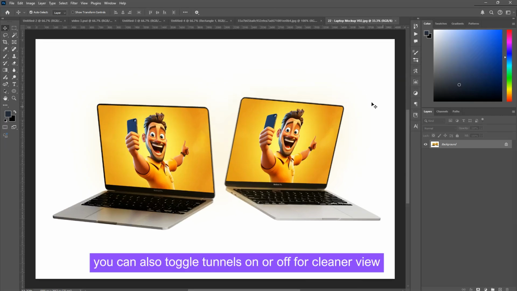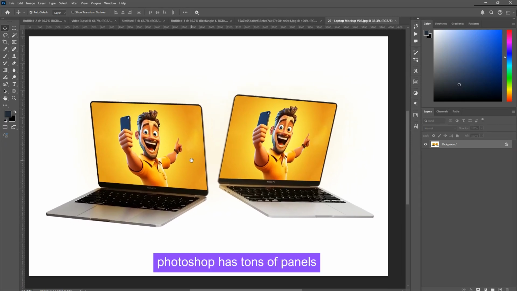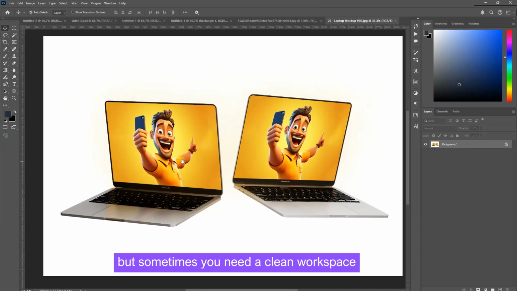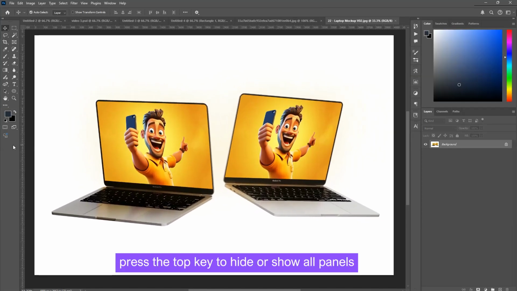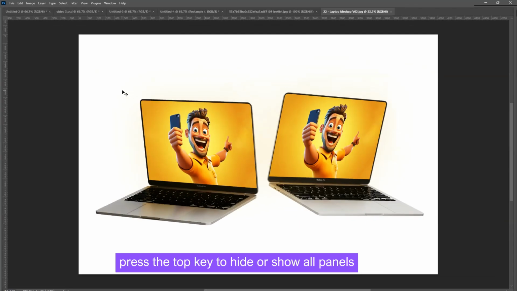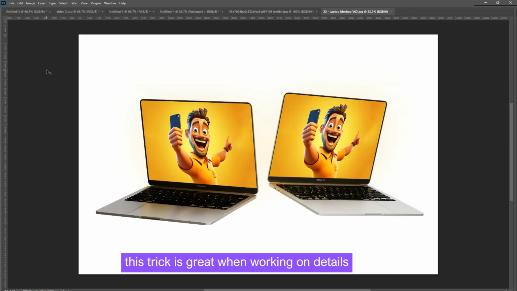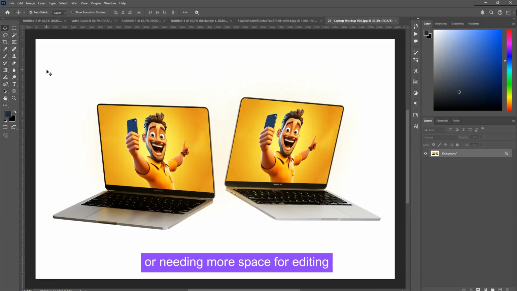You can also toggle panels on or off for a cleaner view. Photoshop has tons of panels, but sometimes you need a clean workspace. So you can press the Tab key to hide or show all panels, including the toolbar and side panels. You can also press Shift Tab to hide only the side panels, keeping the toolbar visible. This trick is great when working on details or needing more space for editing.